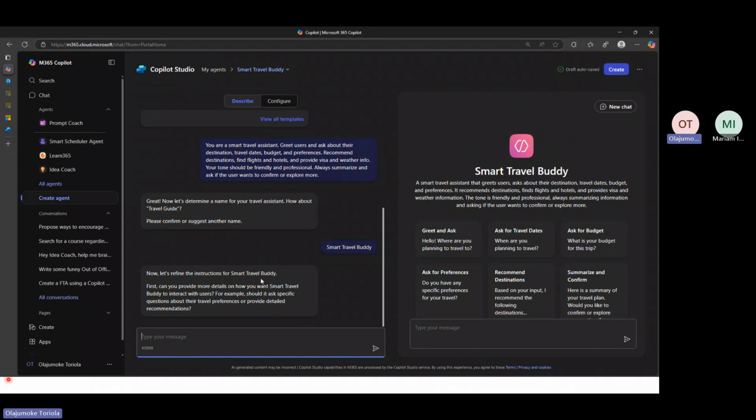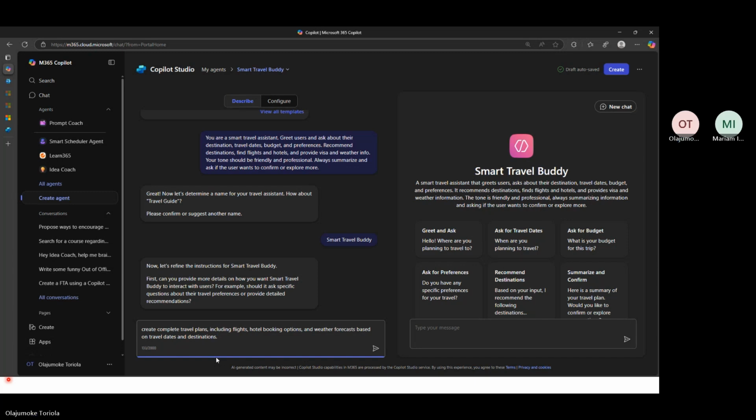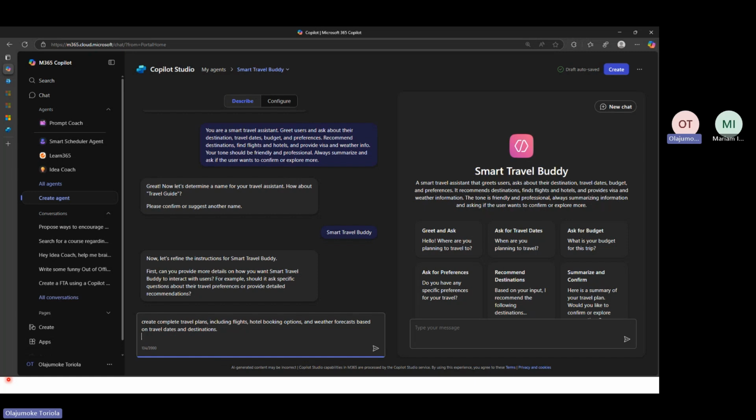Now it says, let's refine the instruction for your Smart Travel Buddy. First, you can provide more details on how you want your Smart Travel Buddy to interact with users. For example, should it ask specific questions? So you see all of those things that I have now as ChatGPT output are things that can be useful here. I can say, provide more details on what you want this agent to do. For example, you could ask specific questions about travel preference or provide detailed recommendations. So this is the instruction part. And for the instruction part, I can decide to say, create a complete travel plan. I can give it an instruction, then another instruction on another line.